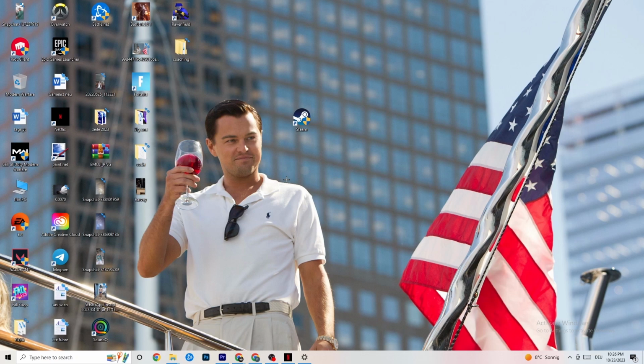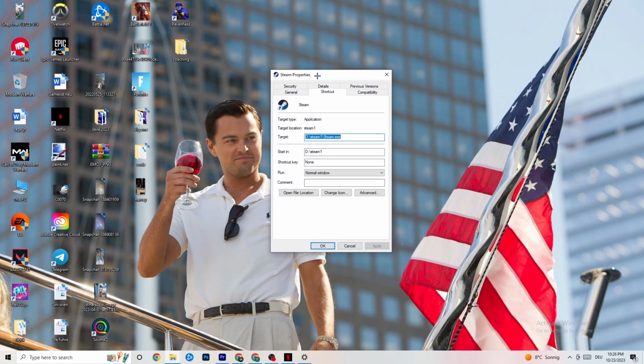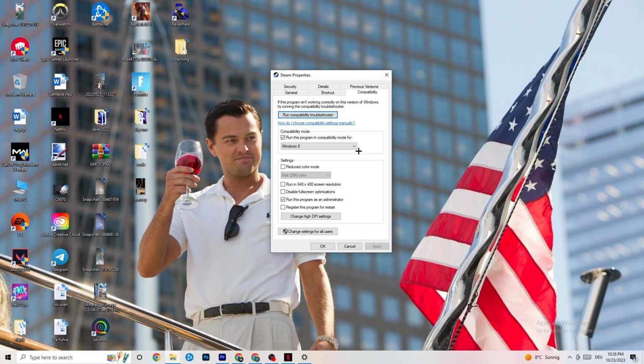If this doesn't work, you're gonna close your launcher again. You're gonna take your launcher, right click it, and go to the very bottom where it says Properties. Once you hit Properties, this tab will pop up. You're gonna stick to Shortcut, but afterwards go to the right side where it says Compatibility. Now, as you can see, I have some settings and I want you to simply copy them.